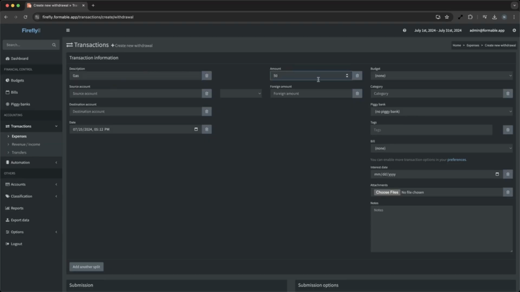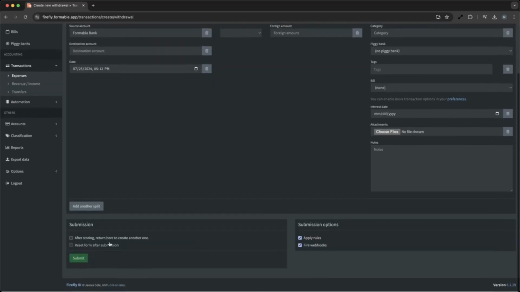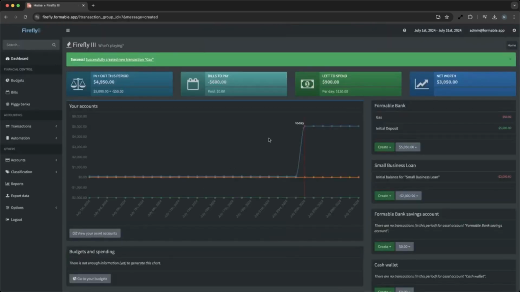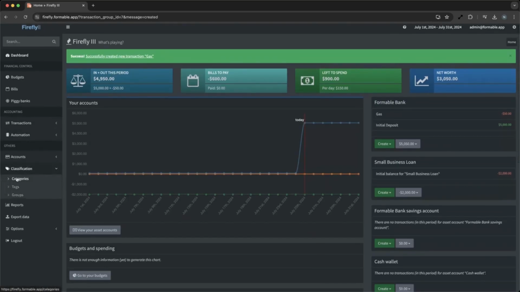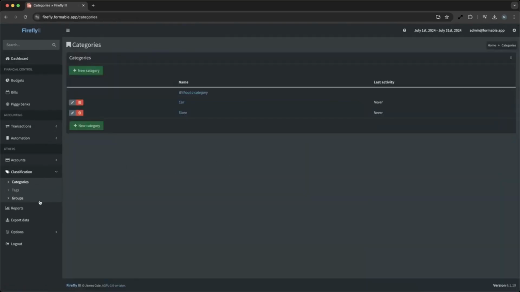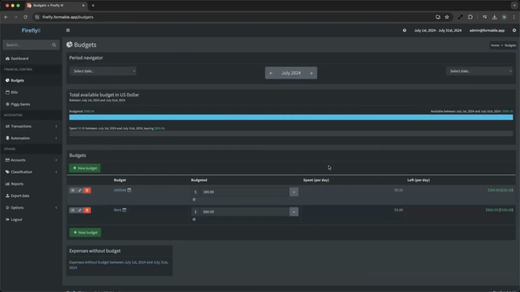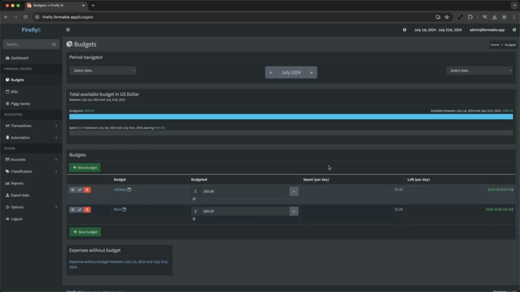Also, you can do automatic transaction imports via API. No recurring subscription fees are required to be on Firefly 3. Some of its pros: it's 100% free and open source, highly customizable and private, and it is great for tech-savvy users. But it may require hosting and setup knowledge. It has limited support compared to commercial apps, and it is not ideal for non-technical users.